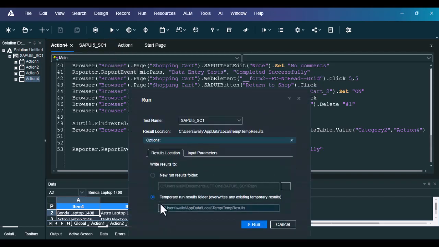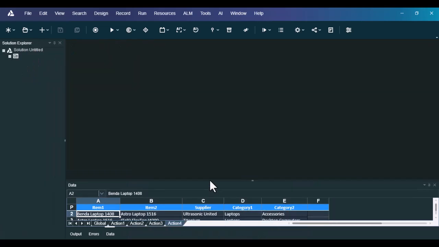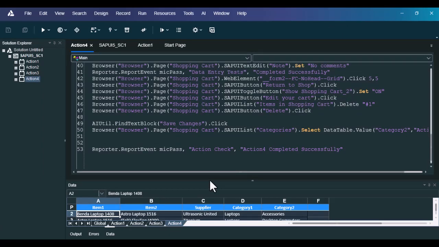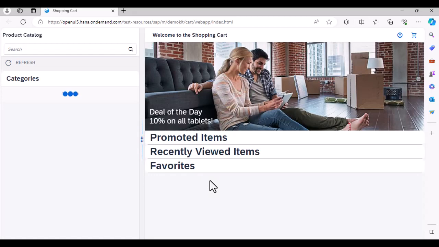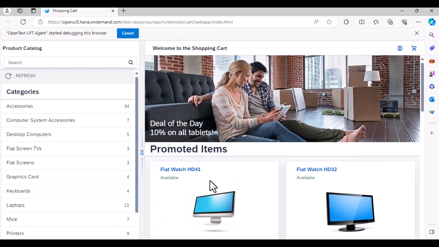I'm also using the temporary results, so everything is going to be overlaid as we run through the test. I won't have the previous test to go back to and look at. And that's another way of doing your testing, and maybe a little bit more efficient, unless you really need to keep the output for whatever reasons.